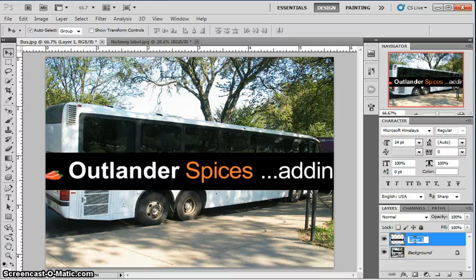So to rename this, instead of this being called layer 1, I'm going to hover my mouse above layer 1. I'm going to do a quick double click. Photoshop puts a white box around it, and it allows me to type. And I'm going to call it what it is. I'm going to call this banner. I can click anywhere I want, and it will always be called banner.